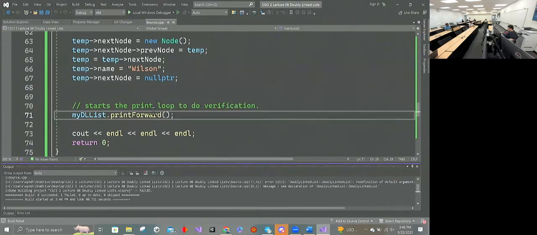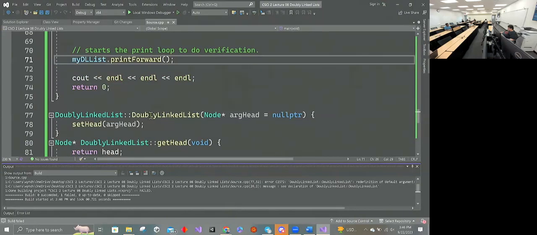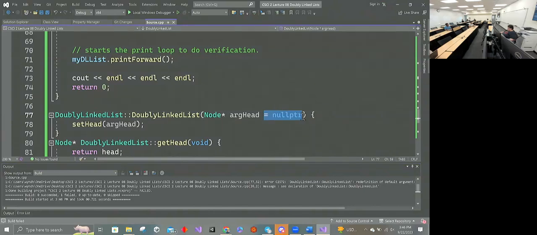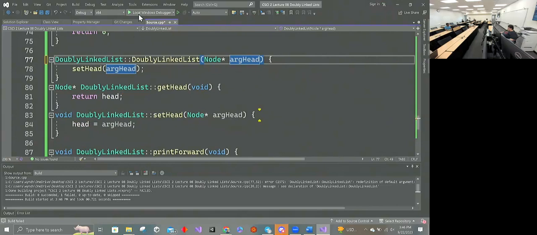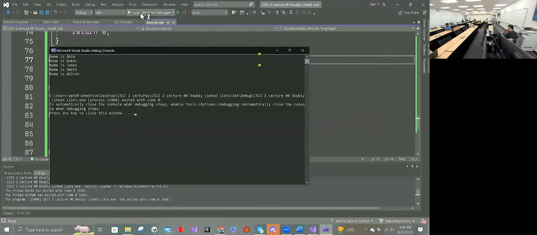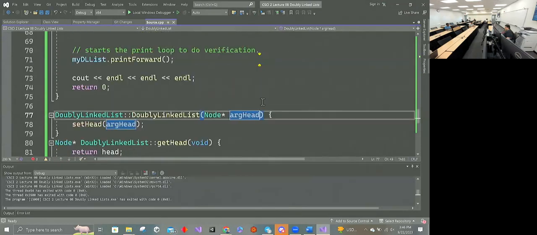Line 77 is getting upset. Oh, yeah, you're not supposed to have that. That might be the only thing. Let's see. Yep, there we go. So we're just fine.